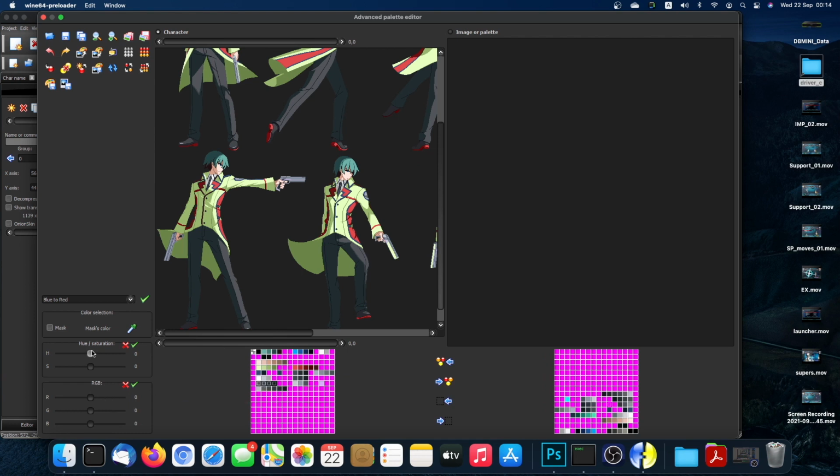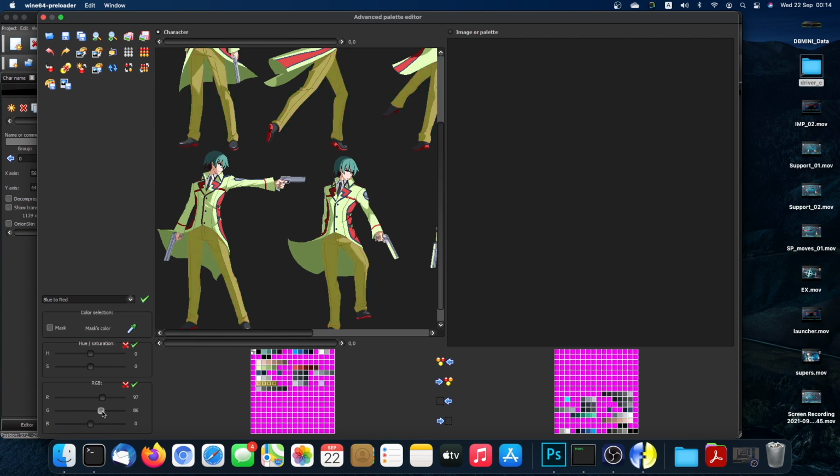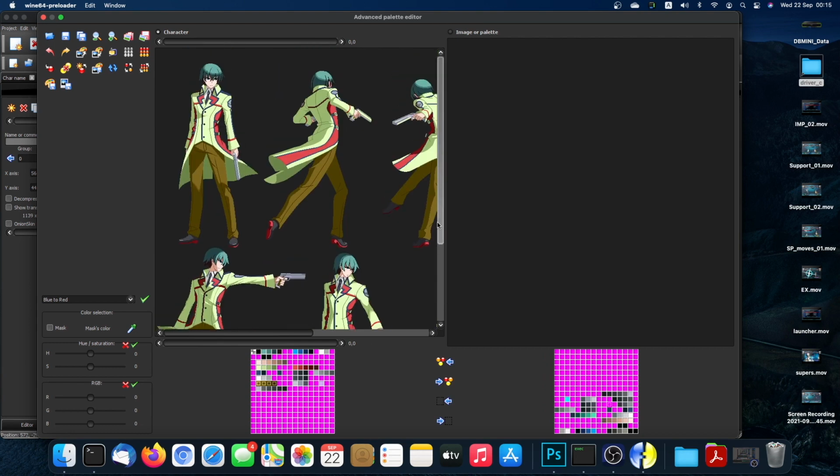Then the trousers. Brighter. Greenish. I don't know. Basically, you got the idea. Okay, now this is another palette already. So this is the benefit, you sort all the colors.